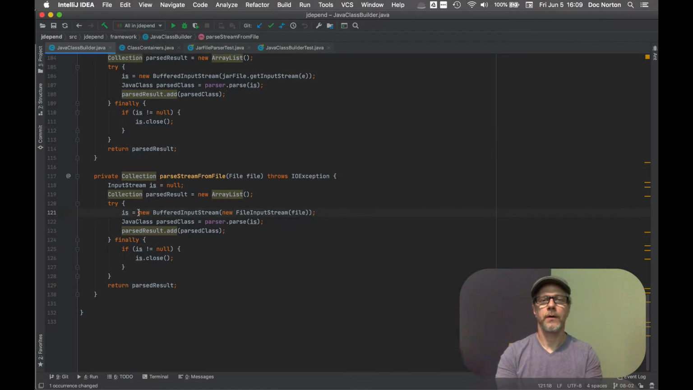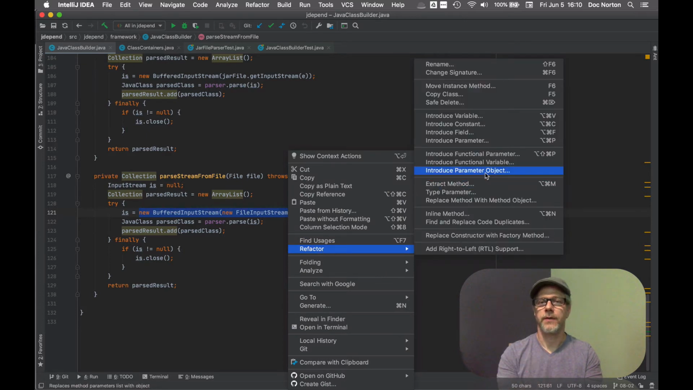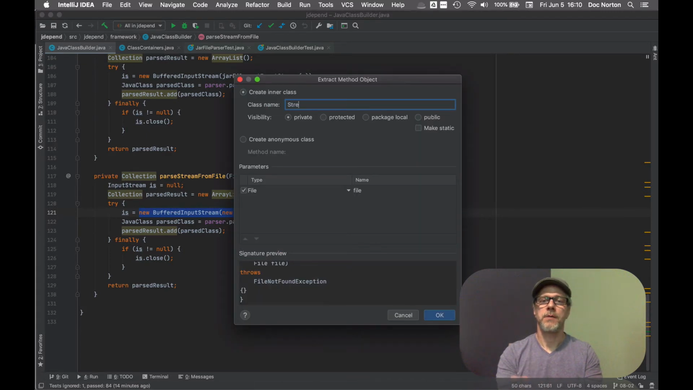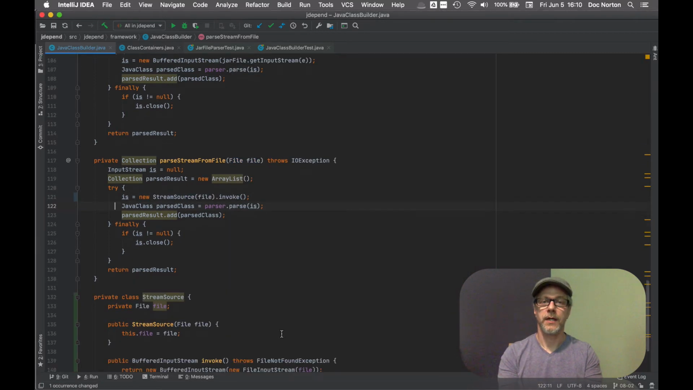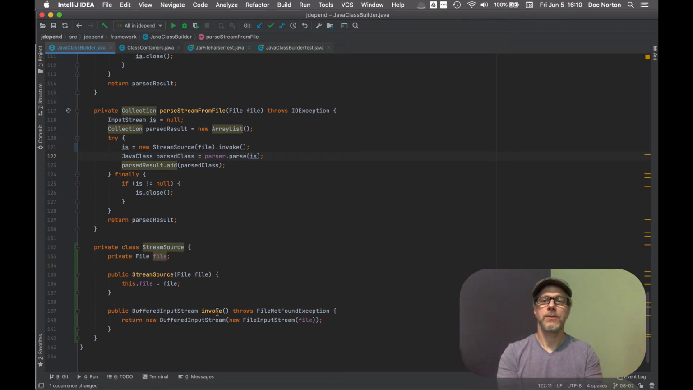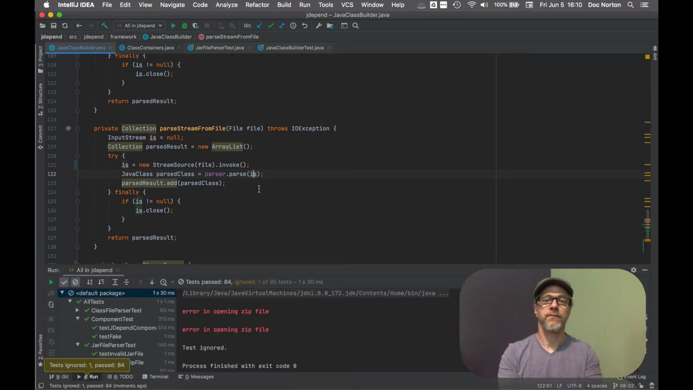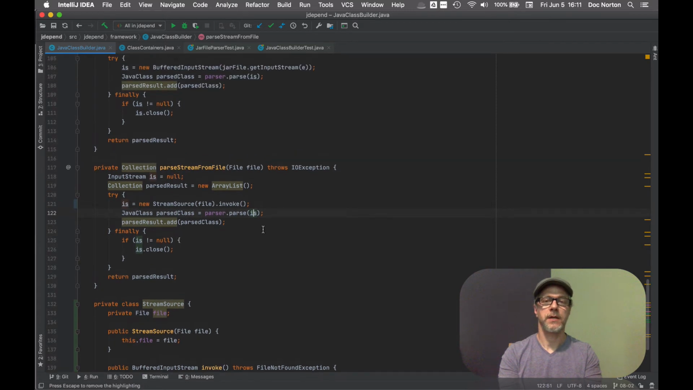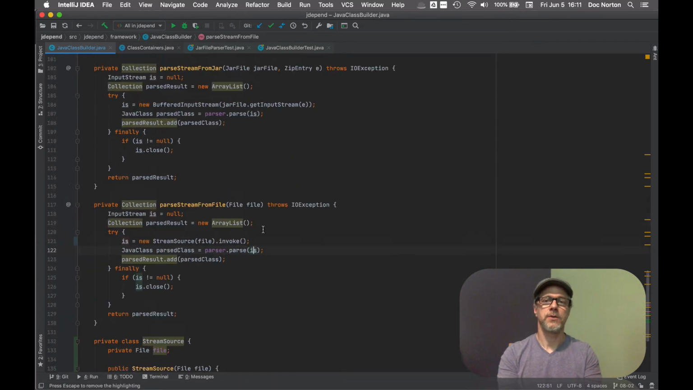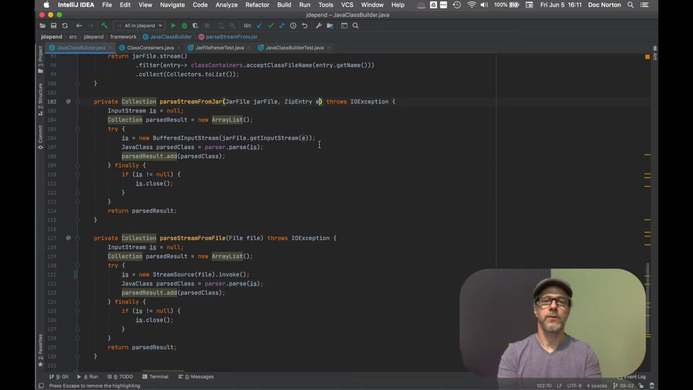All right, what we're going to do here is introduce a new class called StreamSource, which is essentially a factory. The way this is going to work is you're going to be able to initialize StreamSource with either a file or with a jar file and an entry, and then you can ask it to give you back a buffered input stream, and it will give you back the right buffered input stream. We're going to start with the file, because that's an easy place to start, and then we're going to force in the jar file and entry to complete the definition of this class and the way that we get the buffered input stream back out of it.